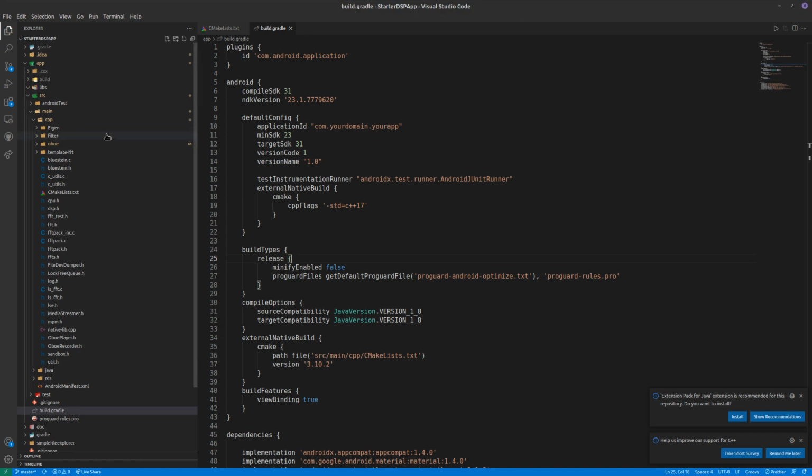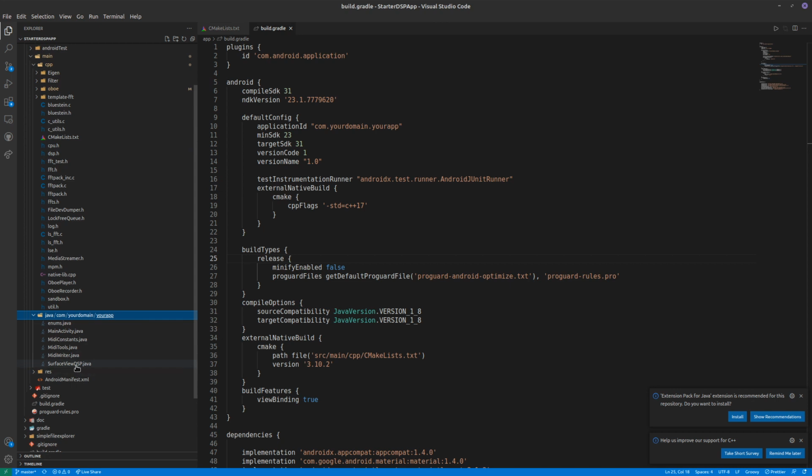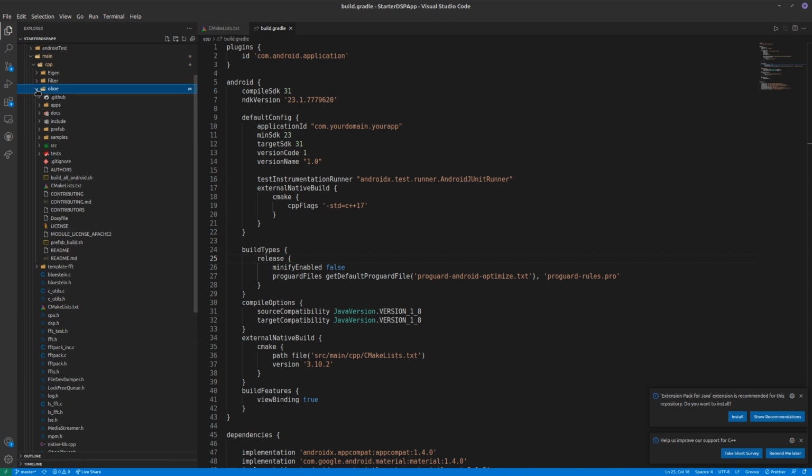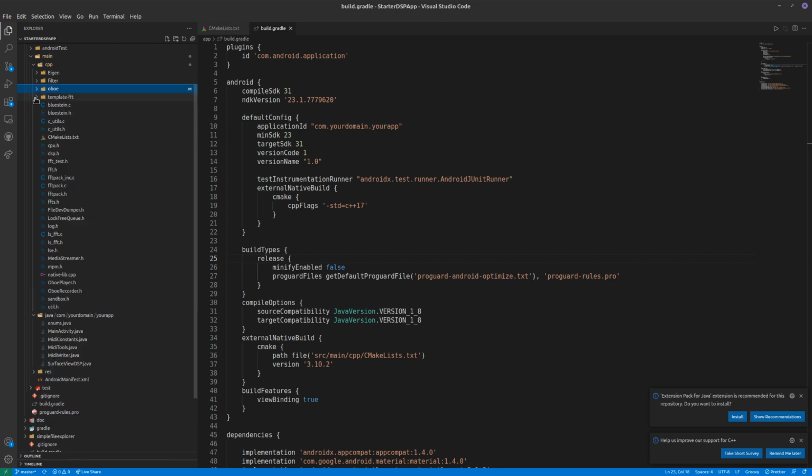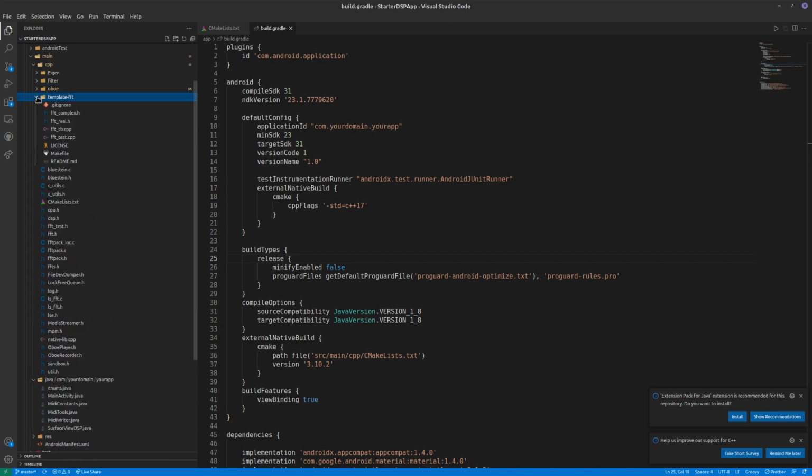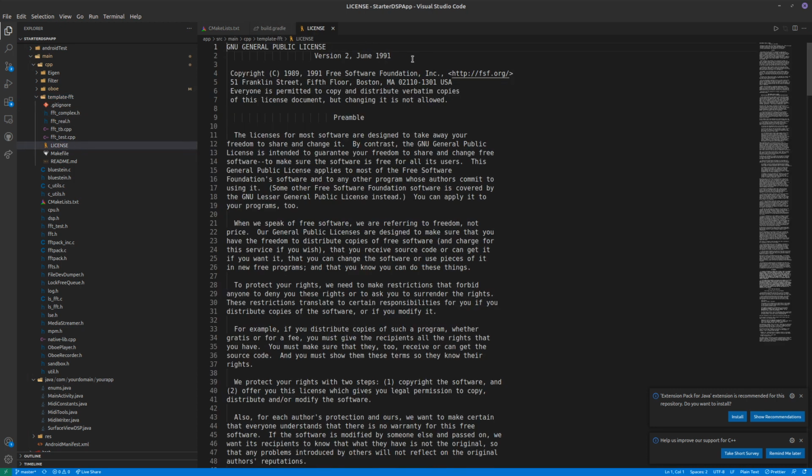Anyway, that's the bird's eye view. There's just the C++ and the Java where the main code resides. The third open source project, oh, here's Obo, here it is as a module. The other used code is this template FFT, which has the exact same license as this whole prototype sandbox.